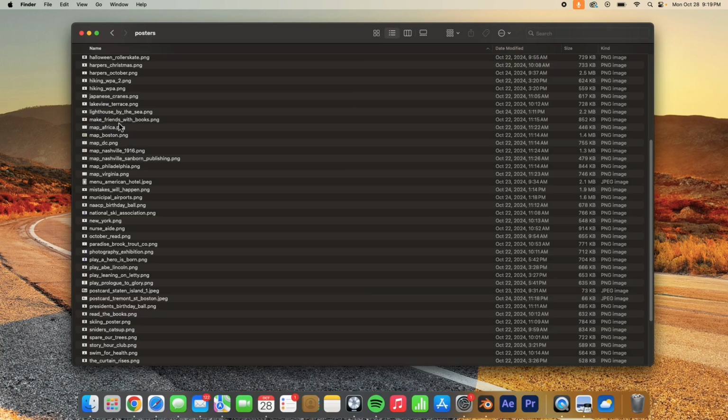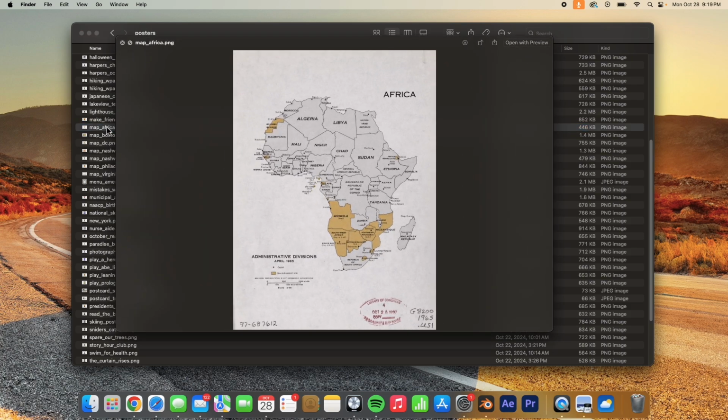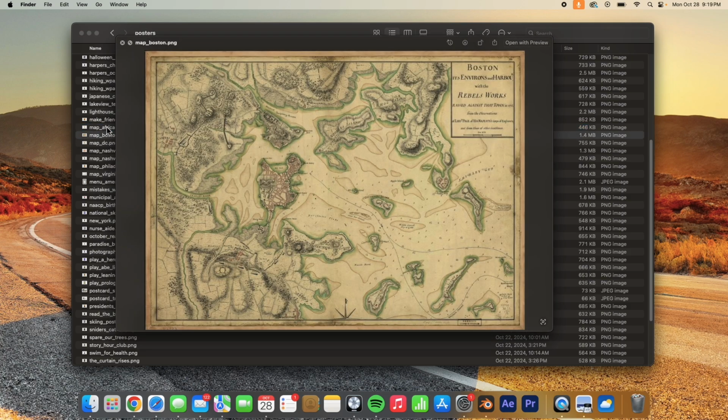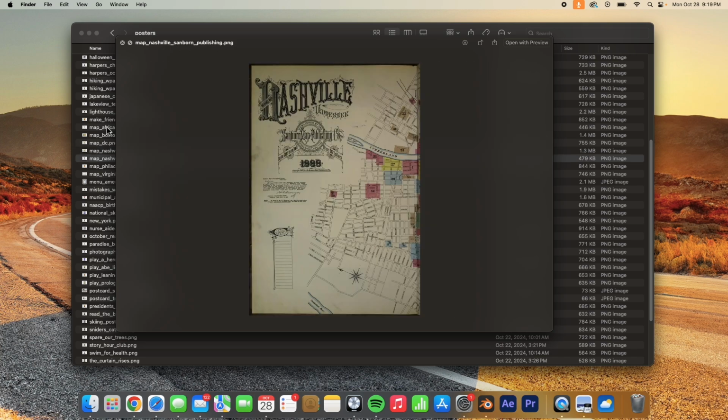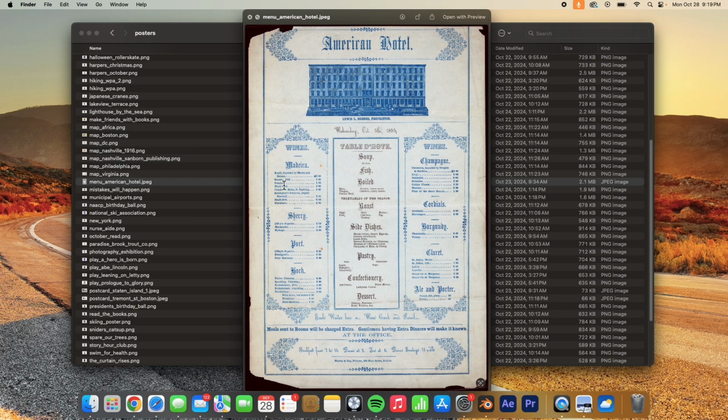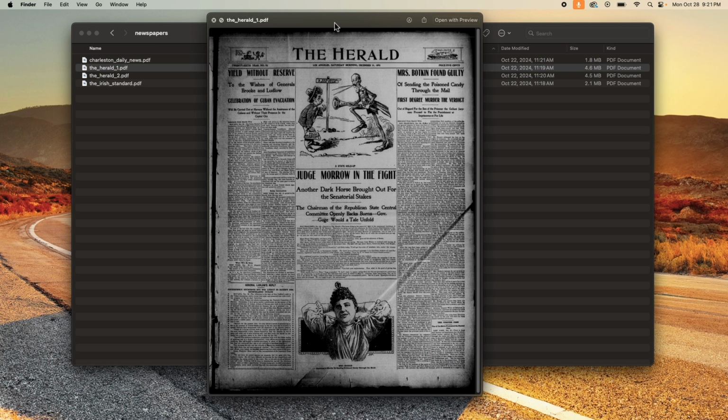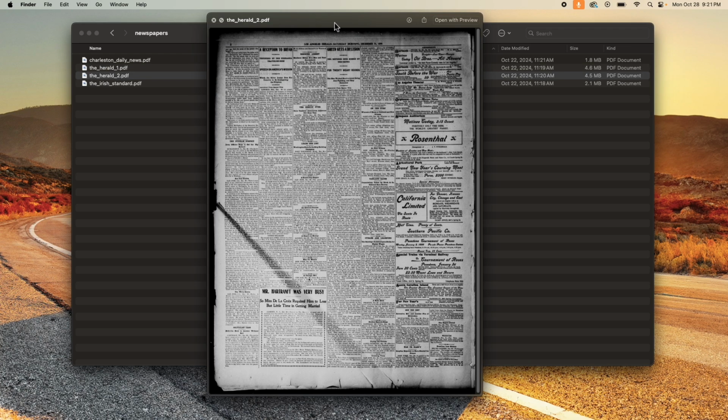On a lot of these websites you'll find like really cool maps as well. So you like stick that on a desk or inside a picture frame. Restaurant menus. You can find like really cool old newspapers.